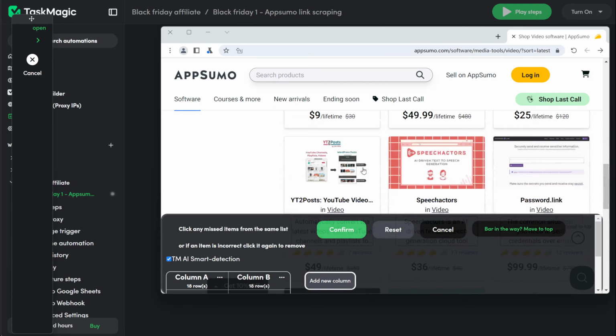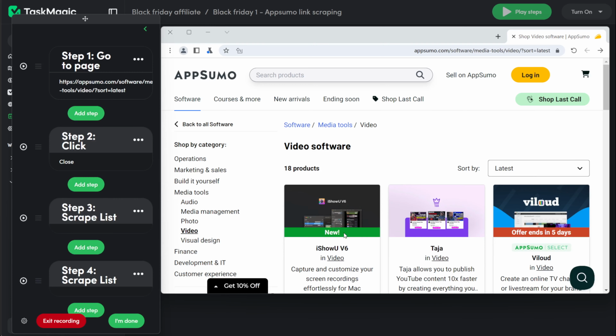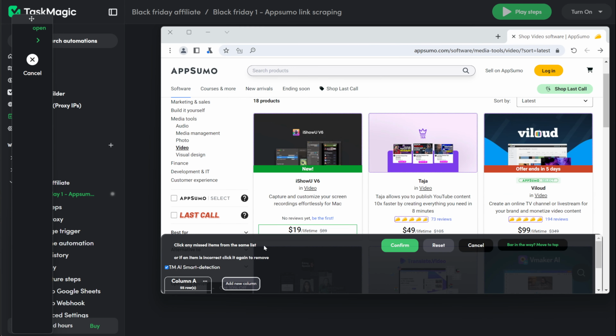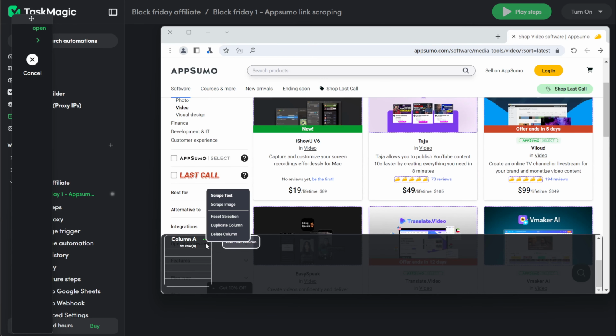Before scraping the URL, it's a good idea to save your progress. Click on Confirm, then start a new scrape list. This time, click on the entire product box. You should only see one green box around the product. If more boxes appear, delete the step and try again.